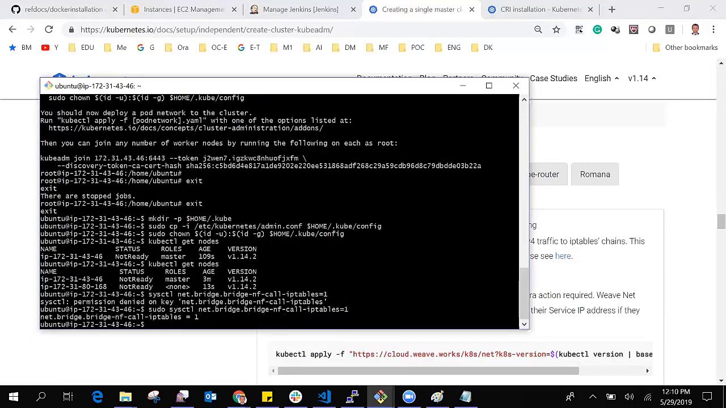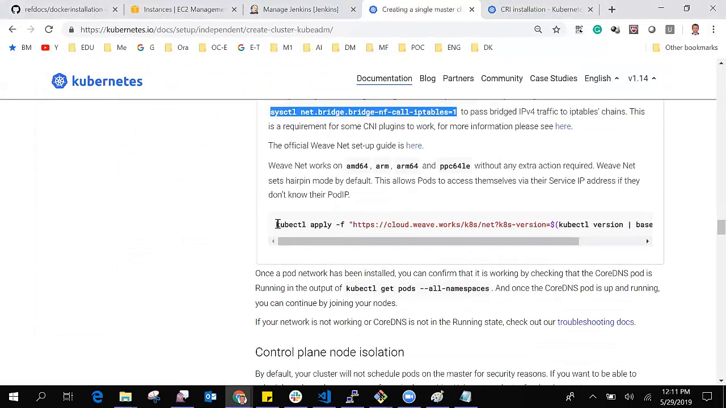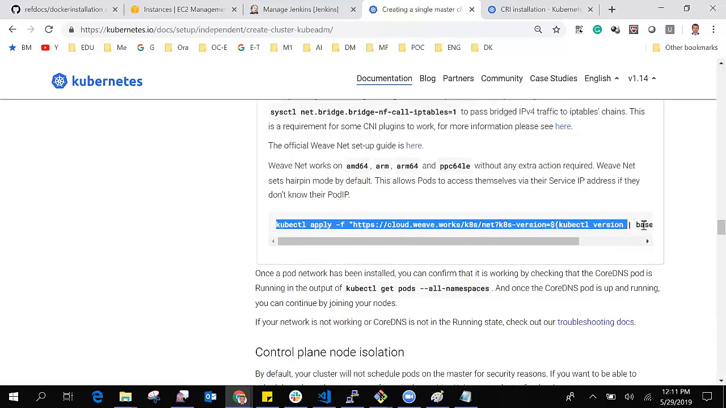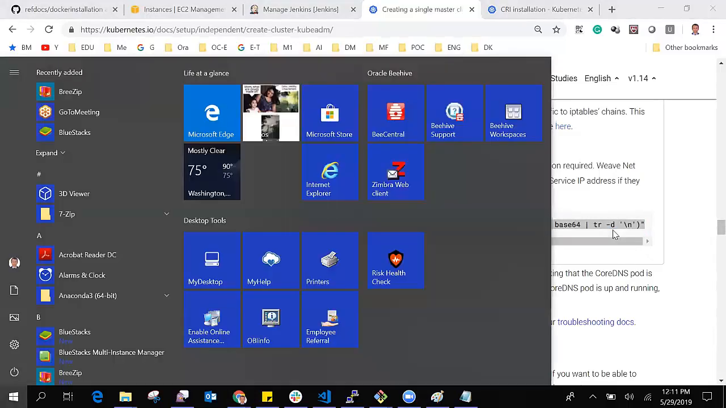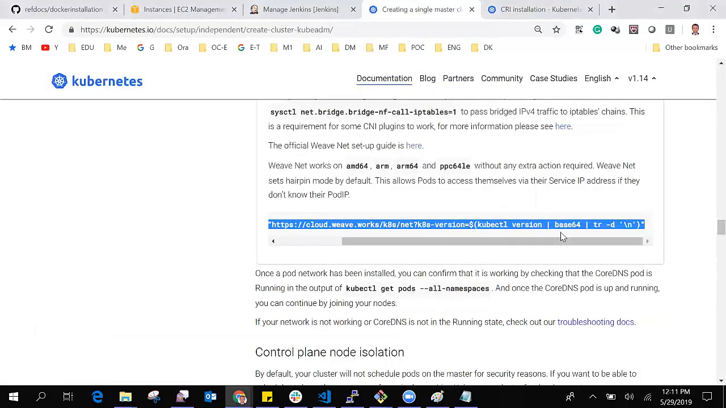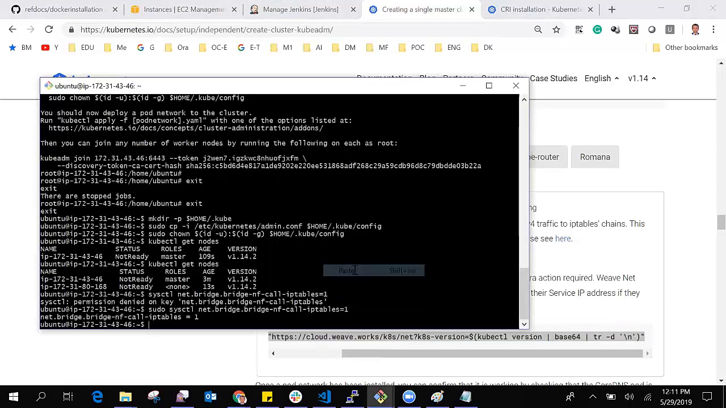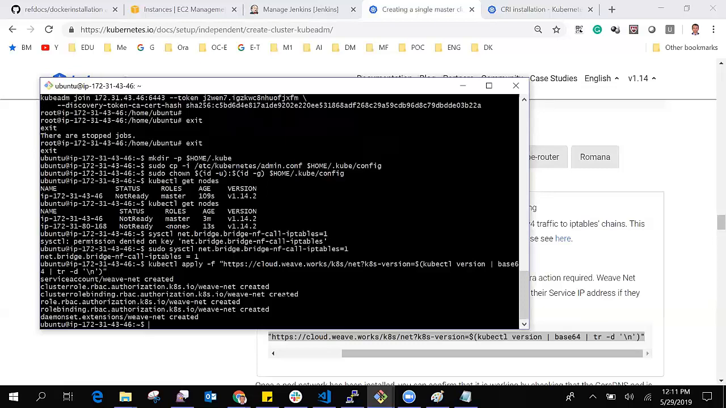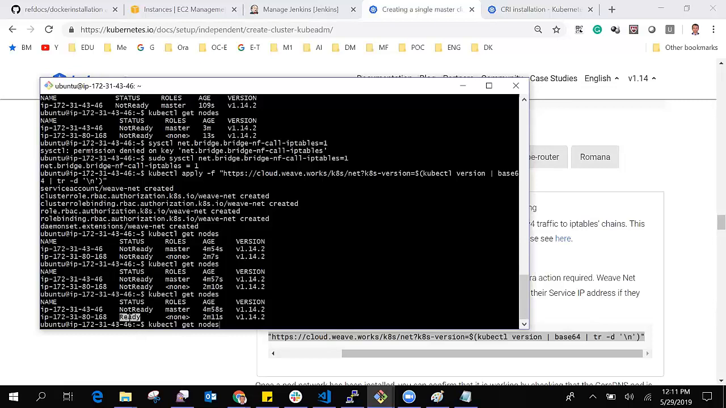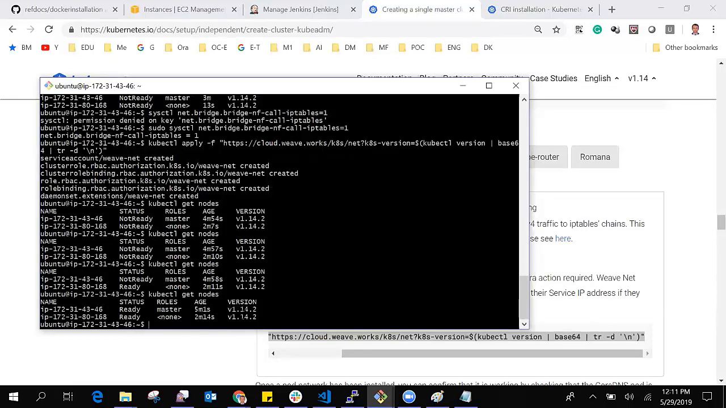Once you execute this command, both machines are able to communicate, and both machines will be in ready state. As of now, these statuses are not ready, right? So after we execute this command, it will create some Weave Net networking, and both machines will communicate. You can see it created. You can go and check kubectl get nodes. Just give it some time to get ready. So you can see these machines are ready. Both machines are ready for deployment.